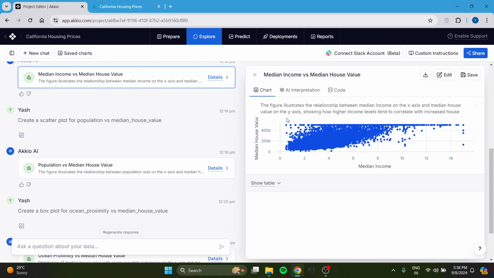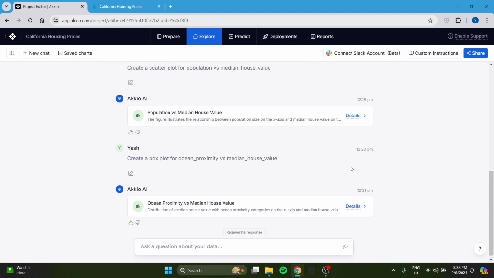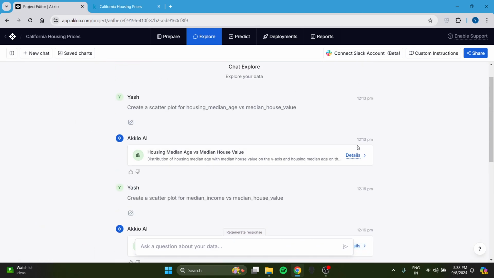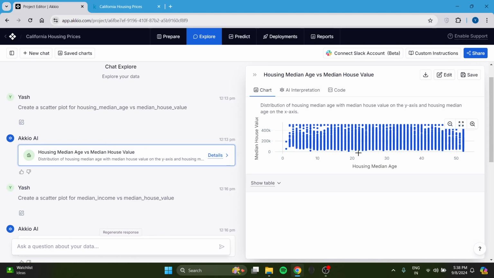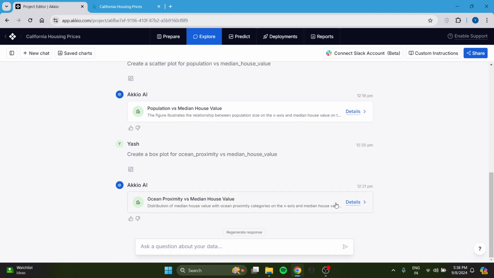If we see median income here, we can see that the higher the income of a household area, the more likely the value of the houses. So this would surely have a good impact on it. But there were obviously some cases where it didn't work out as well. For housing median age, I expected that the older the houses, the lower the value, but that wasn't the case. I think it's pretty spread out.